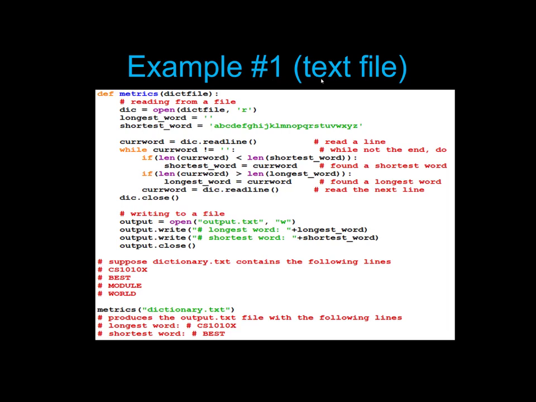Here is a complete example. This program is to find the longest and the shortest word in a particular text file. This text file is called dictionary.txt. Inside you have all these words. If you run this program with dictionary.txt as the input file, you should get: the longest word is CS1010X, because this has 2, 4, 6, 7 characters, and the shortest word is best, which has 4 characters.